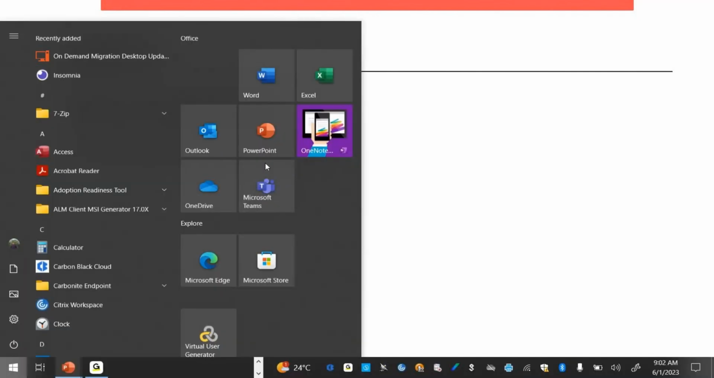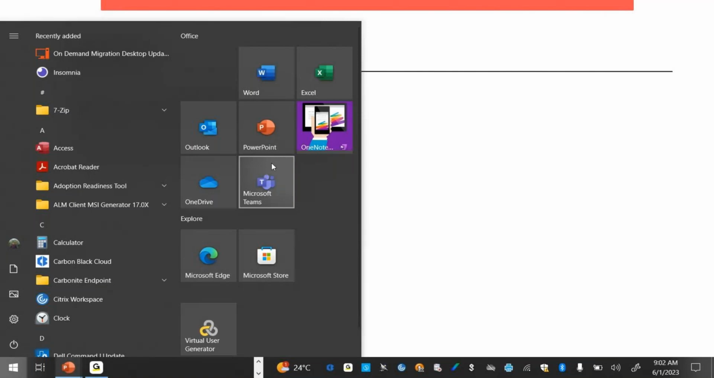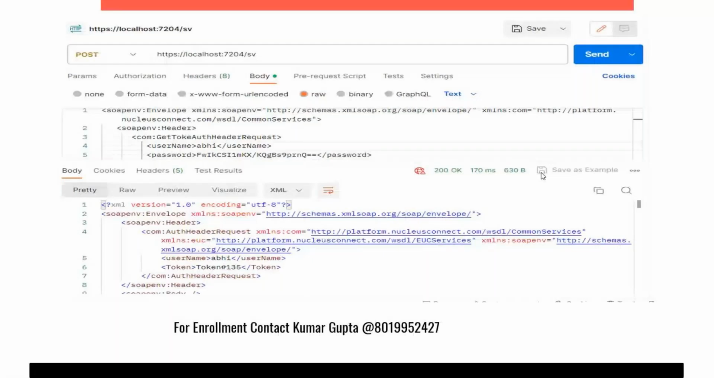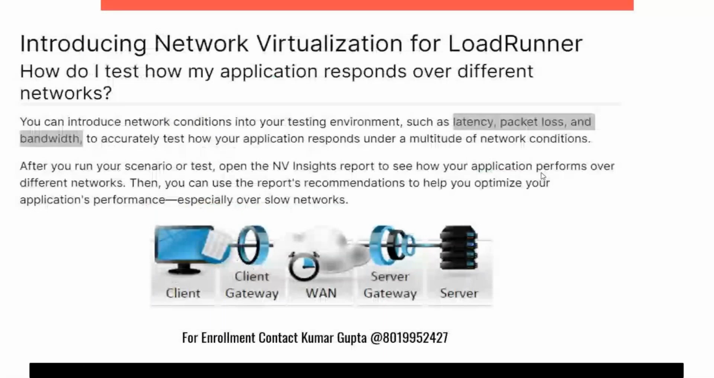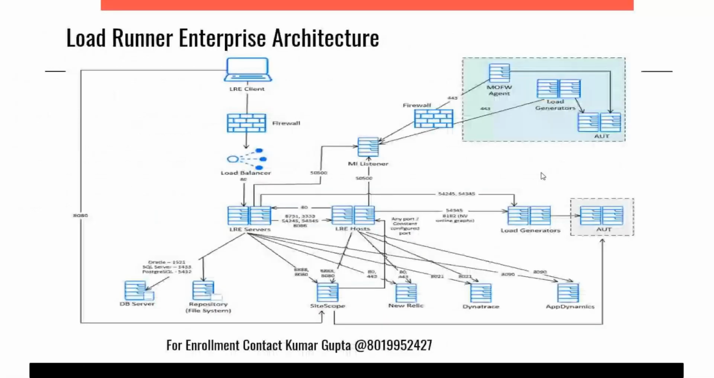Abhinav, as you shared that LoadRunner architecture, there are different components in it, right? Most people only know about the views, the controller, analysis, and the load generator. But you are sharing some different components also. That is your MI listener, and another one is RCL, right?